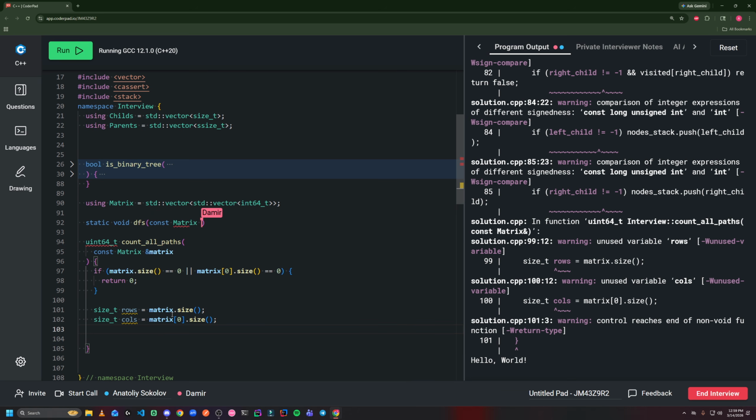So we'll pass the matrix, and also we will pass paths, and we'll modify it, and that's why it's not const. And also I need to pass rows and columns instead of call.